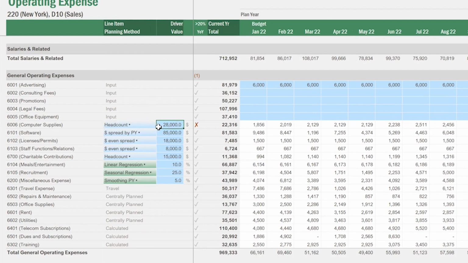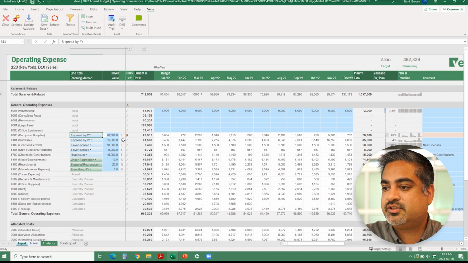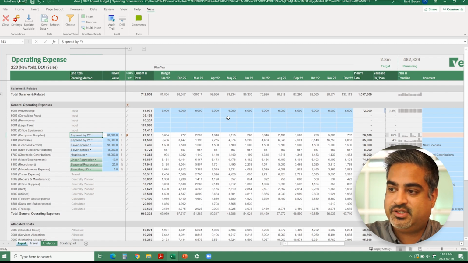So this can be any kind of operational data, it can be your previous year data, or any kind of manual pattern that would help with the calculation of that specific expense item. Okay, so here let's go ahead and do it by previous year. So there's that 28,000 now spread exactly by the previous year's data points.